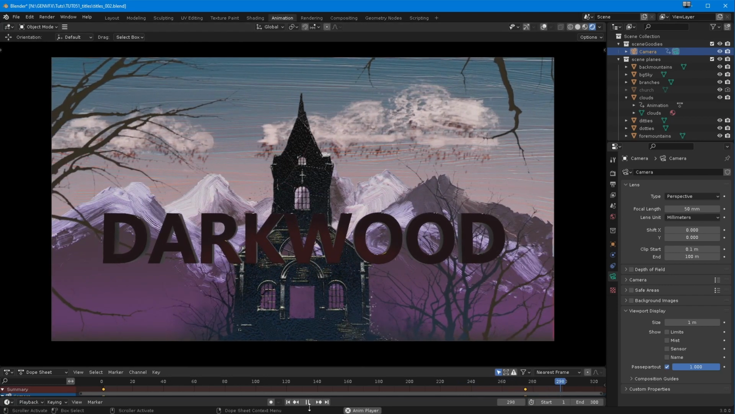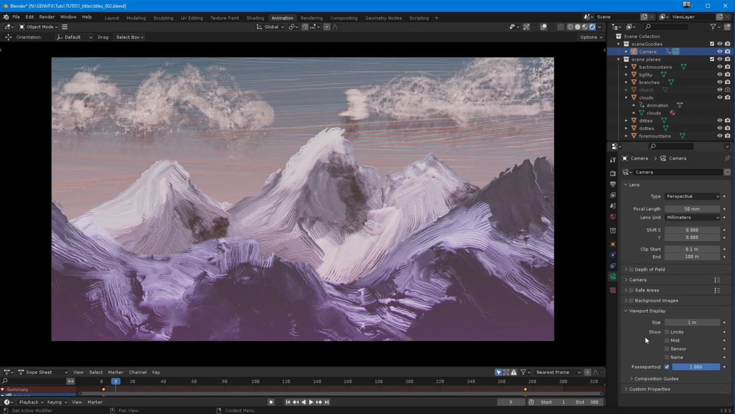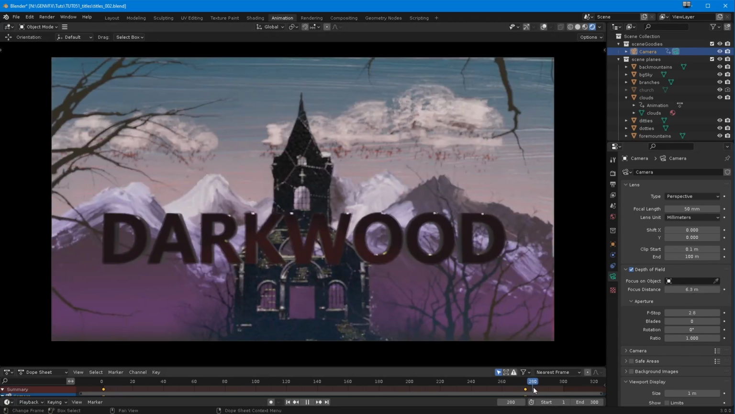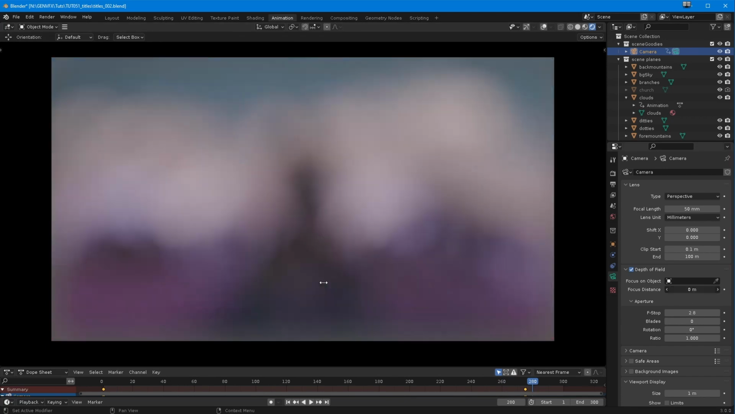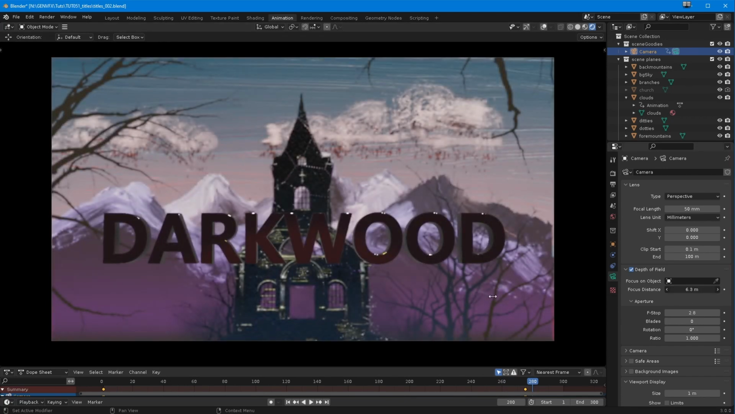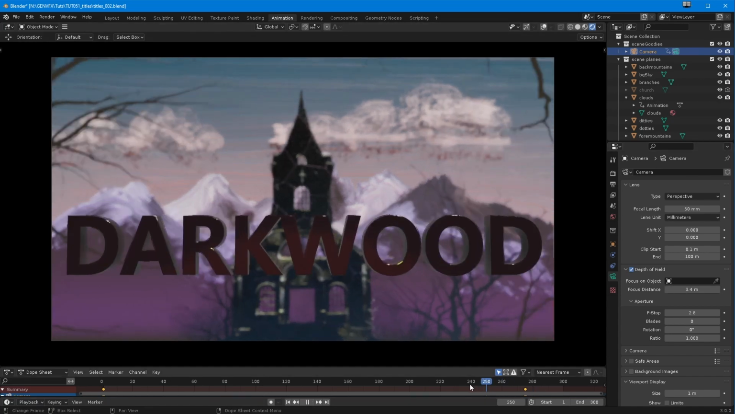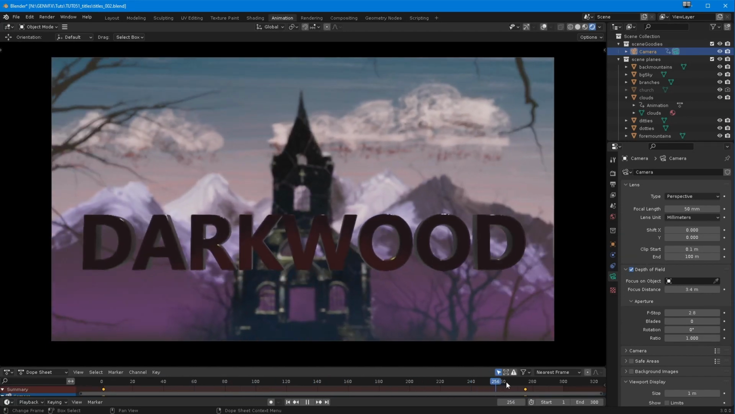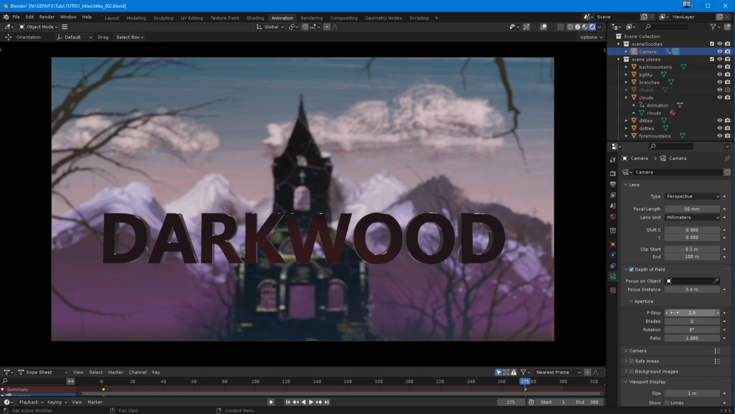One of the final things you could also do is set up a depth of field on your camera, and we could set the focal distance to something. I want Darkwood nice and sharp. So there, that's nice and sharp. As we're coming through all of this, that's the point where the word Darkwood is sharp. Set the F-stop to 1.5. There you go.